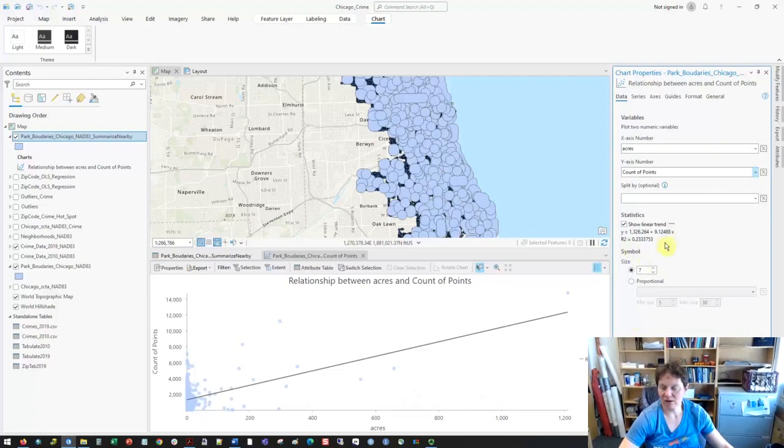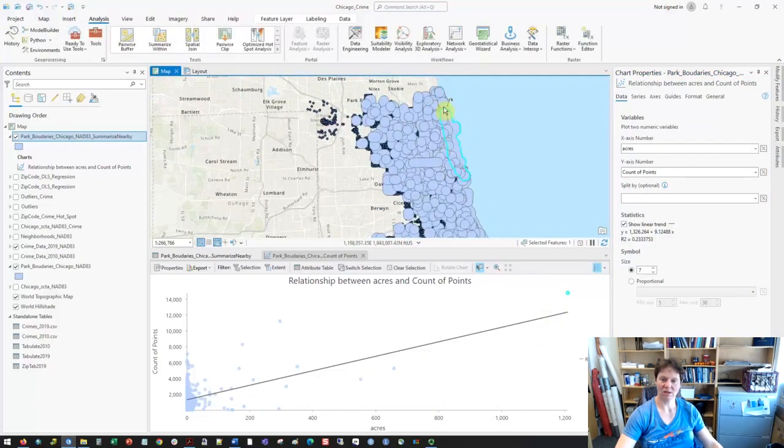We see we have a regression, and this is saying that the x, remember, is acres. So for every additional acre, our model tells us that we get 9 more crimes. And the r squared is 0.233. Okay. Looking at this, it looks like there are some pretty large parks here. So down along here, there must be a whole load of parks.